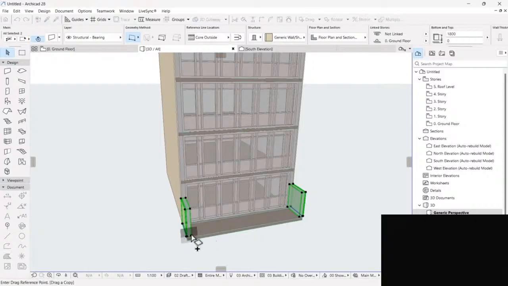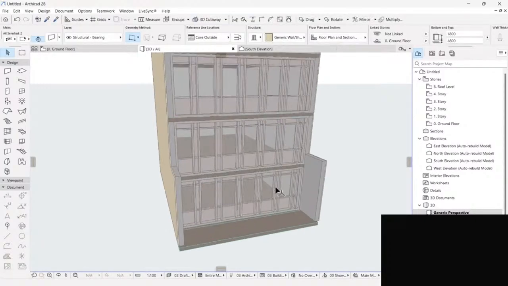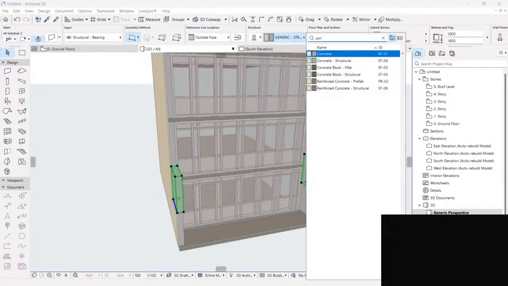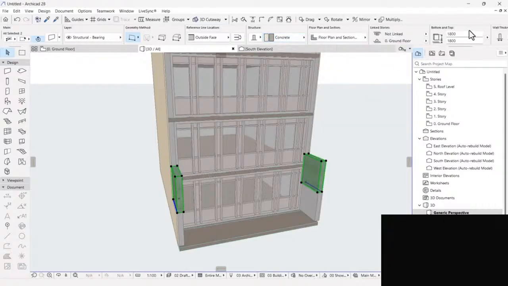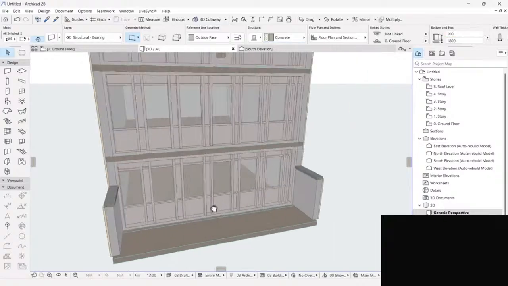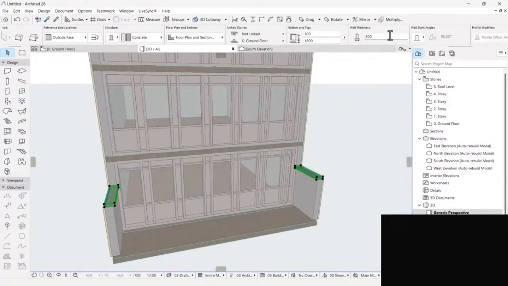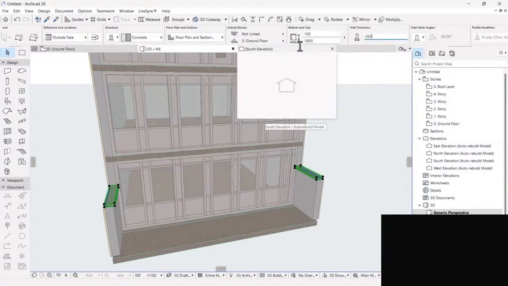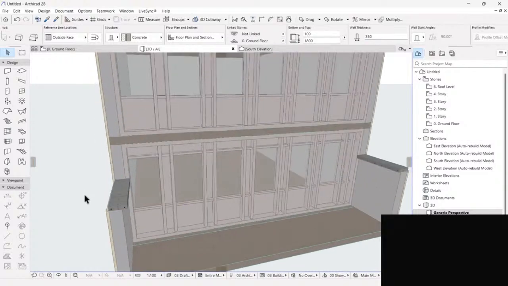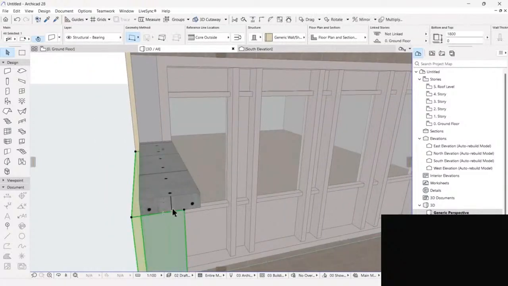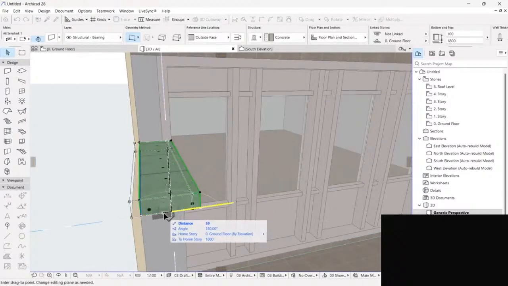So to achieve that, I'm going to quickly just copy this to the top, and let's change the structure to basic, set material to concrete, and the height should be 100. Okay, and then we can also increase the thickness to maybe 350. Right, 350, and then I can now move this to position from the midpoint to the midpoint.